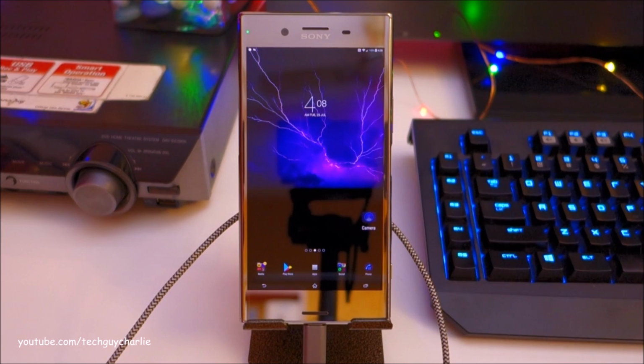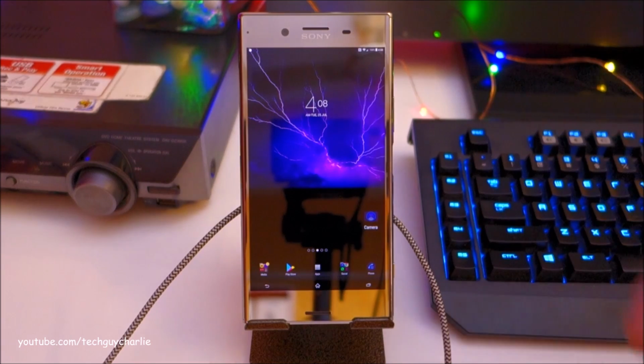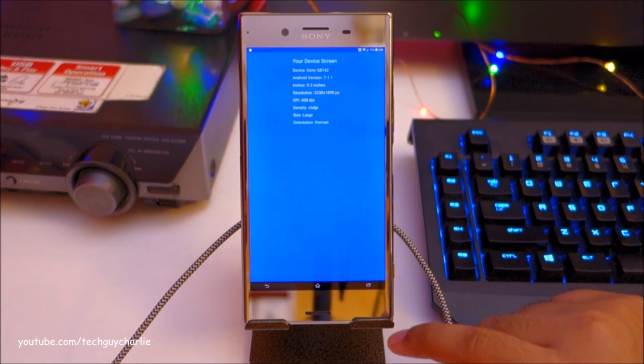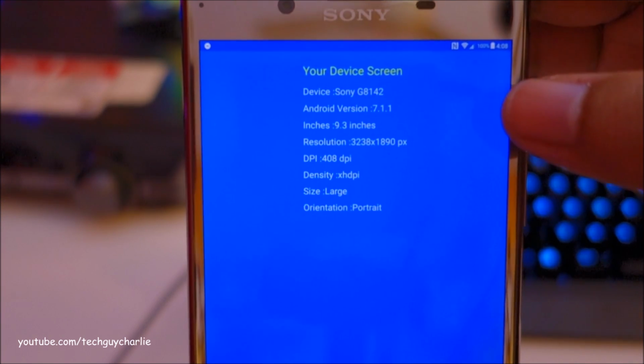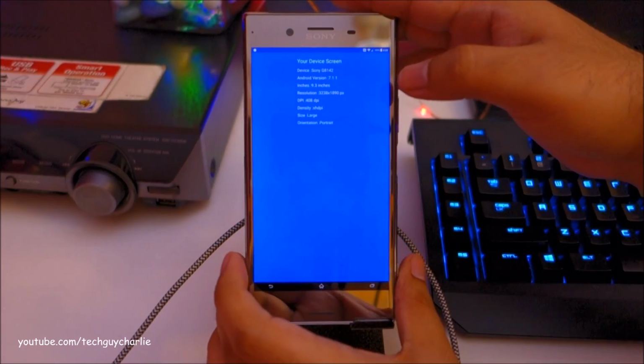So now we can go ahead and disconnect the phone from the computer. You can close the ADB command prompt. So here we go, we have disconnected the phone, and let me quickly show you the screen resolution. I hope you can see this, but it shows 3238 by 1890 pixels. So that is running very close to 4K.